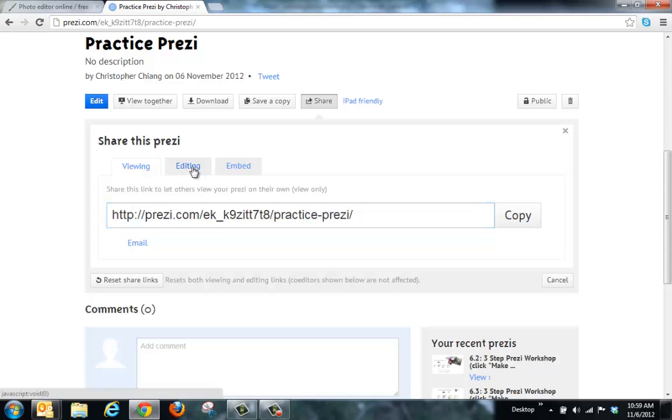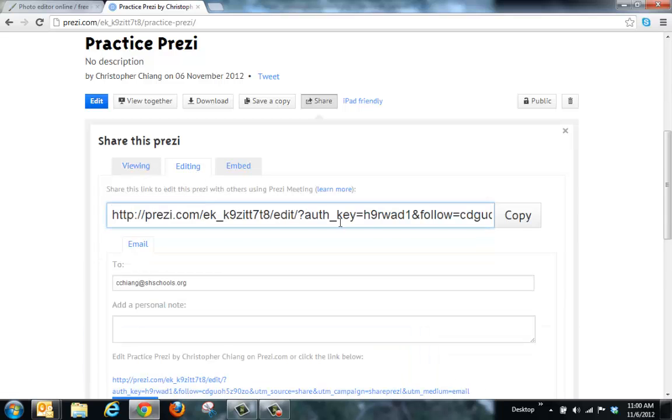I can give them a special edit link. This link allows them to edit the Prezi. You'll see that there is some extra code here, the authorization key. So if you send that to somebody, they can edit your Prezi. That's a quick way to collaborate. Or you can email somebody that you're trying to collaborate with.